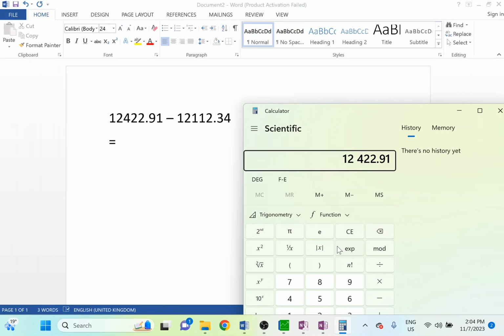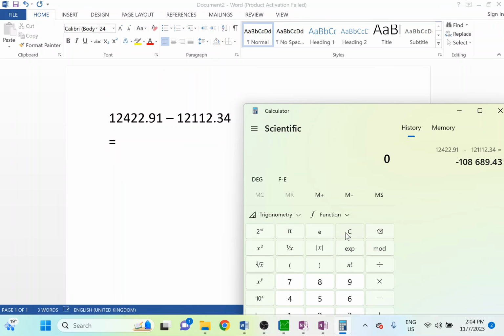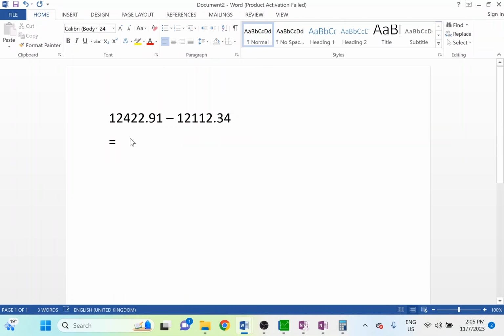It's 12,422 rand 91 cents minus 12,112 rand 34 cents. So the total is 310.57. So our discount is 310 rand 57 cents. This will be regarded as discount.